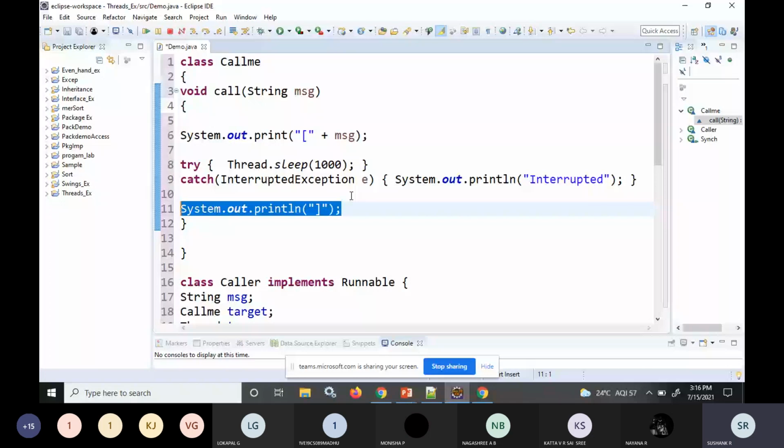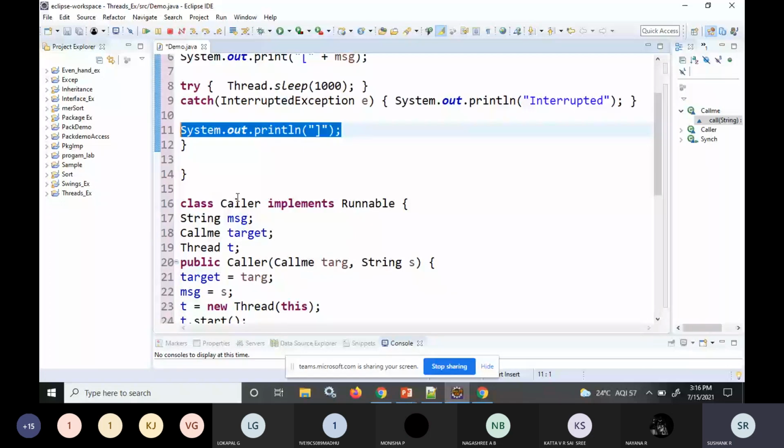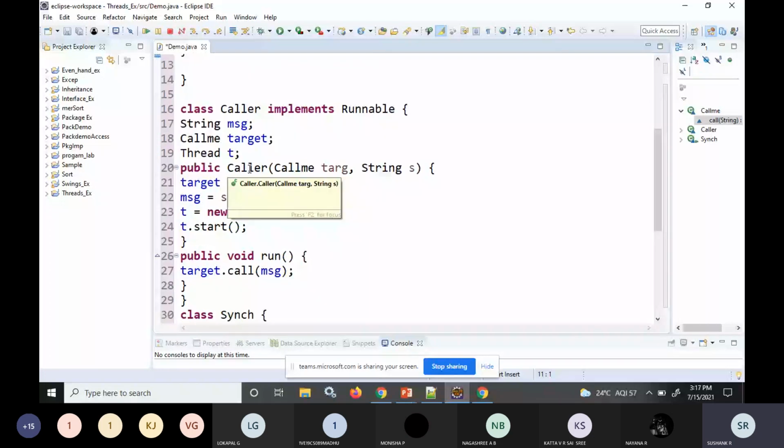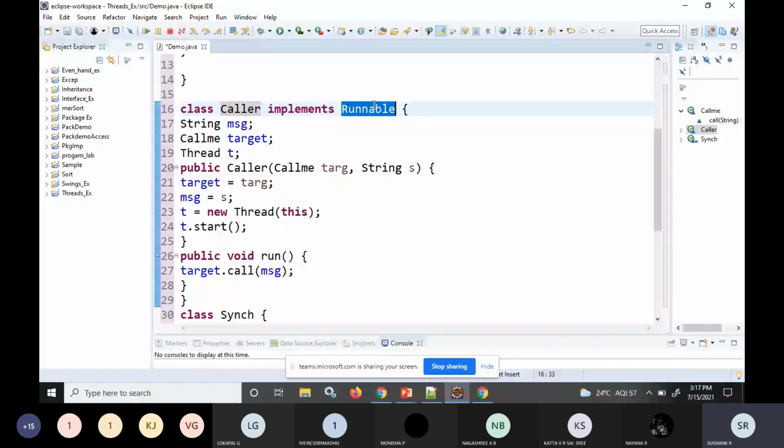Not a function, it's a constructor. We have one more class called Caller class. This class is creating a thread by implementing the Runnable interface. This Caller class has one constructor, which is by the name Caller.